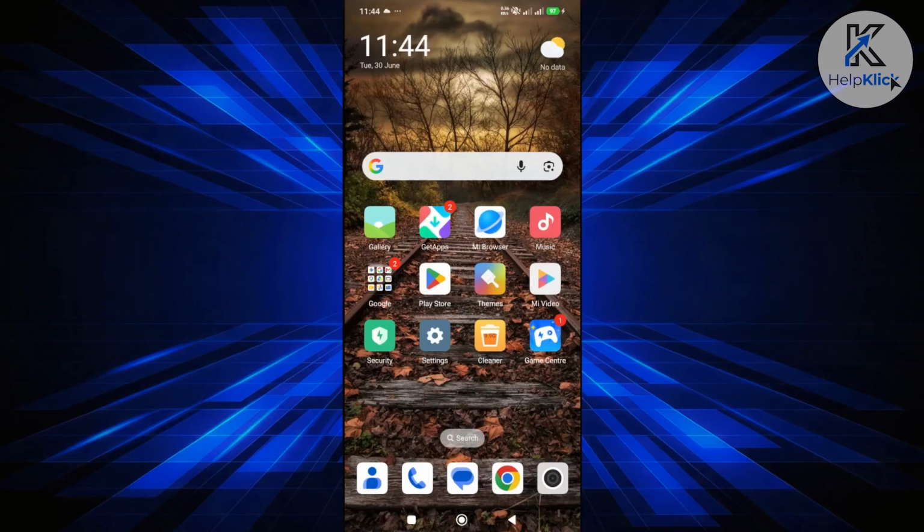In this video, I'll be showing you how to unlock home screen layout on Android.